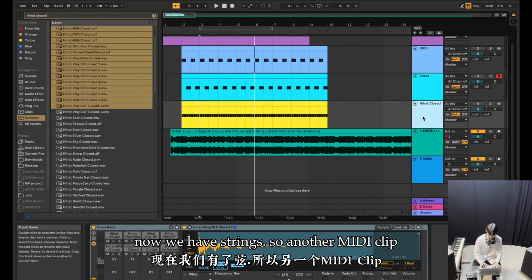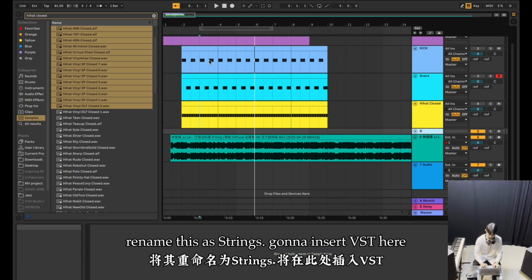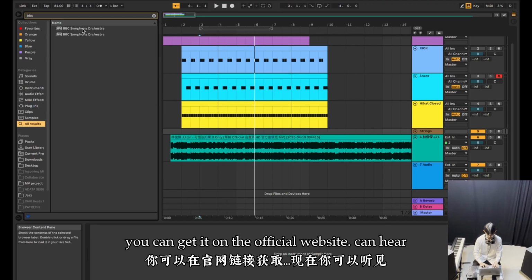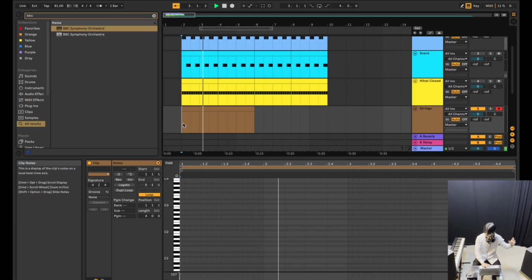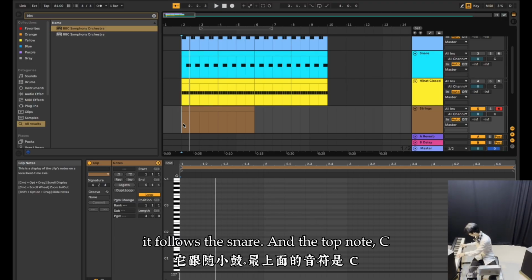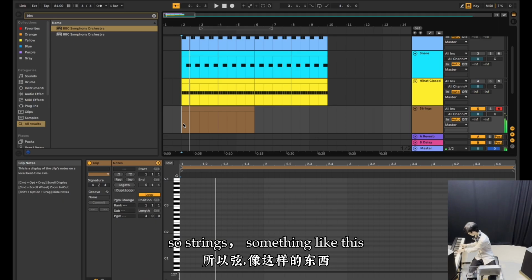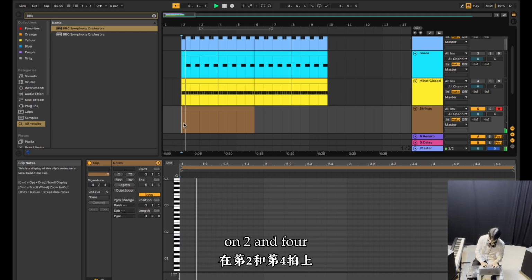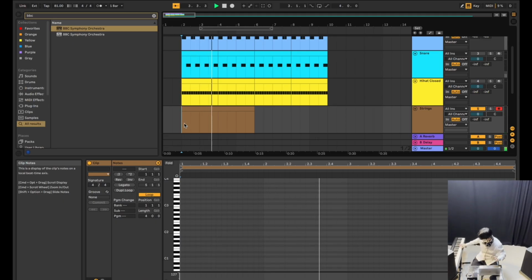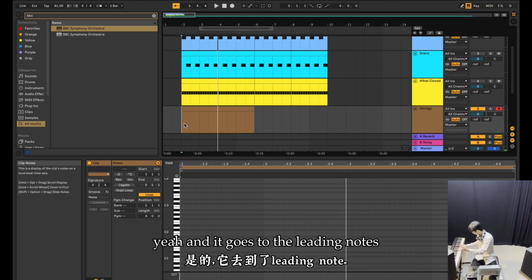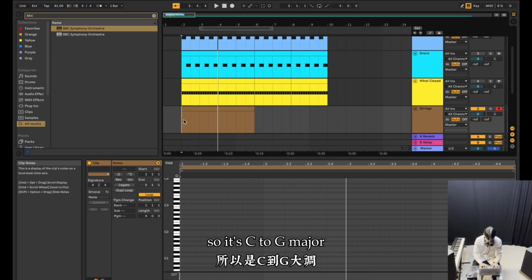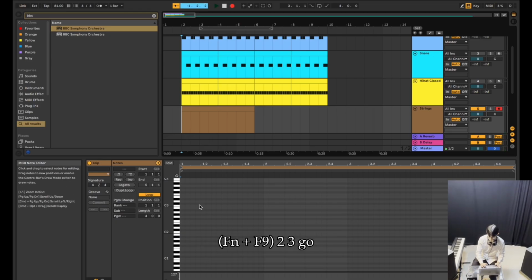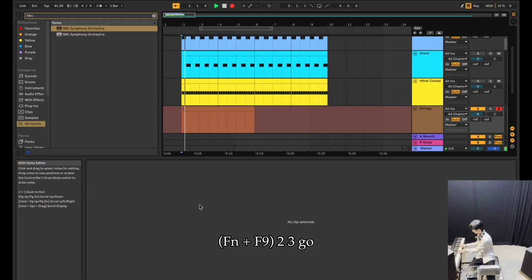Now we have strings. So another MIDI clip. We name this as strings. Gonna insert a VST here. A free VST. You can get it on the official website. You can hear. It follows the snare at the top note C. So strings, something like this. On 2 and 4. Yeah, and it goes to the leading note. So it's C major to G major chord.